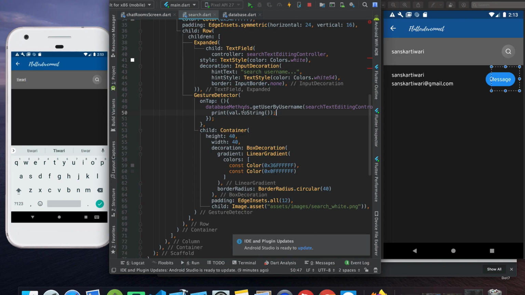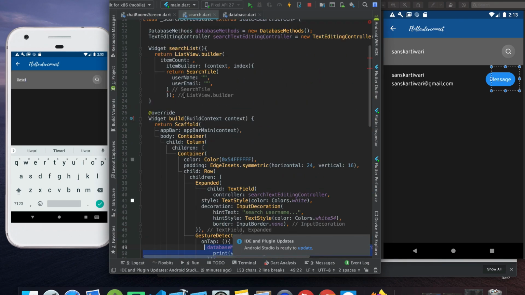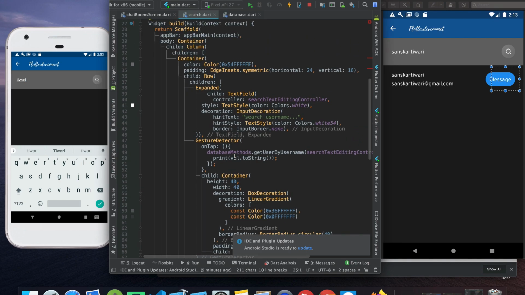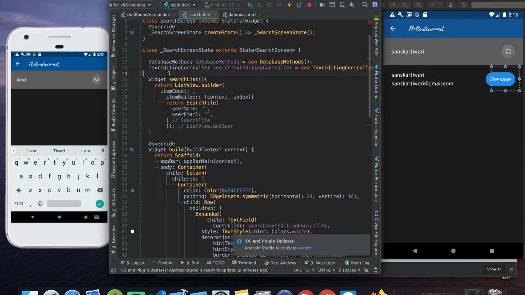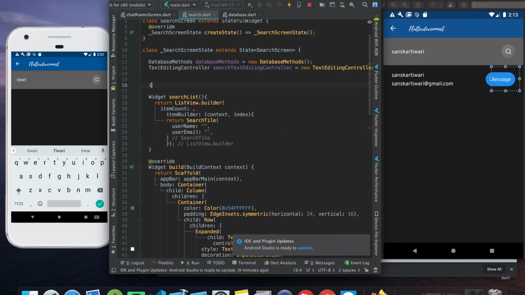Well, the best option should be to not get this data over here, but to get this data in a function. And once we get that data, we should set it to a variable which is accessible from here as well as here. So let me create a function for this. I'm going to call that function initiate search, and yeah, let's go ahead and create this function. This is going to be called initiate search.